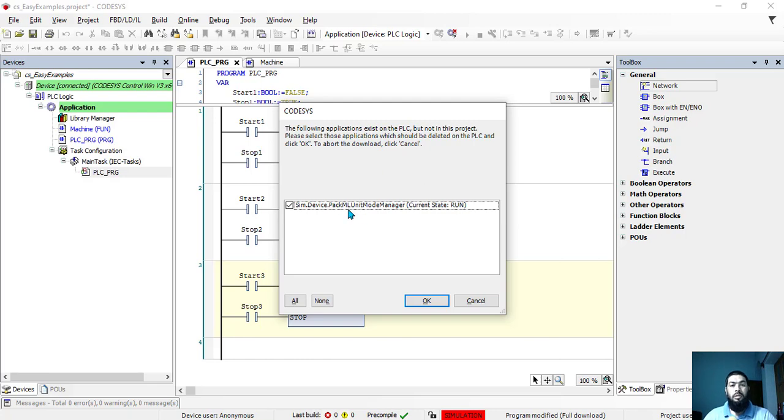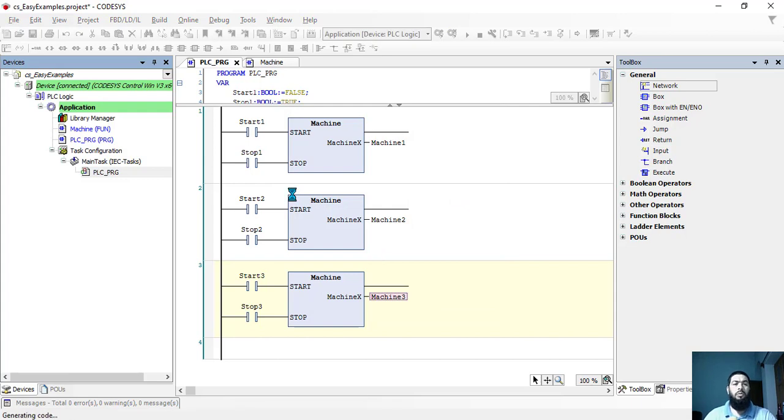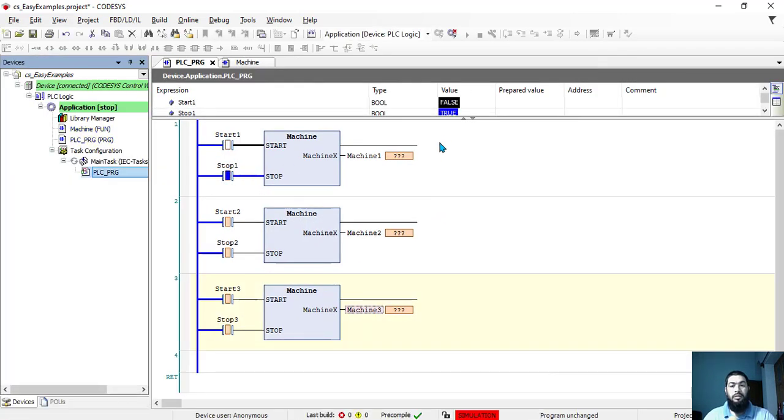Okay, in the simulator some previous project is downloaded. So do you want to replace it? That's deleted on the PLC. Okay. So we re-download this one and replace the existing project.